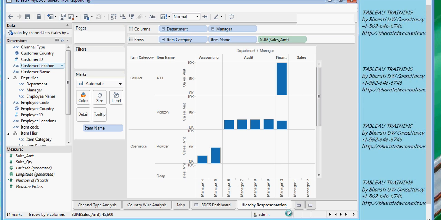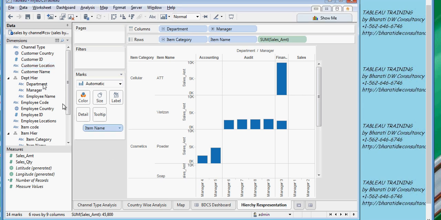So we learned two things today. The first is how to create hierarchies, how to create the extract, and how to switch between extract and live connection.